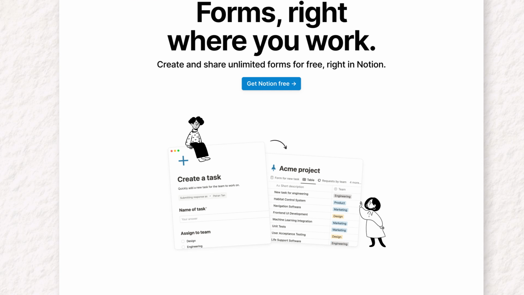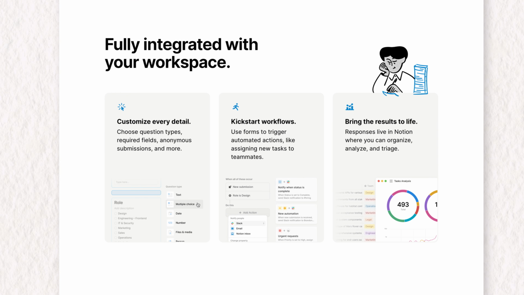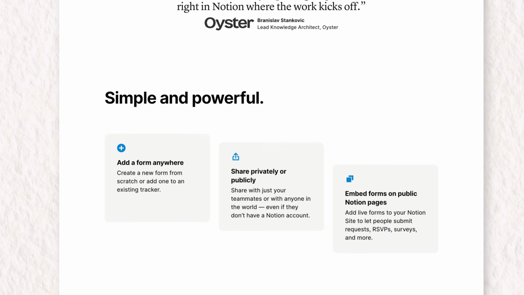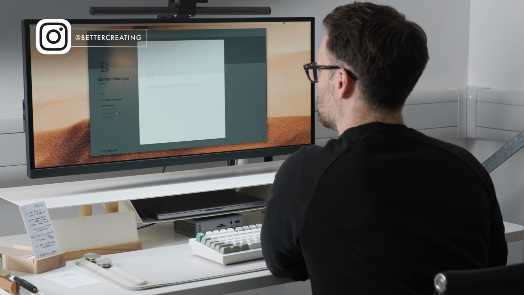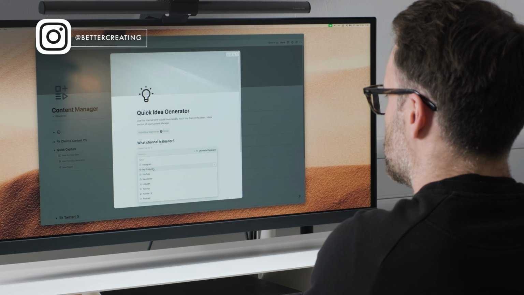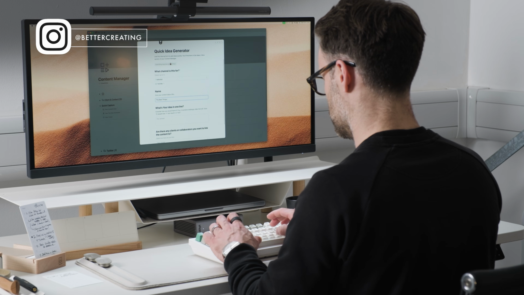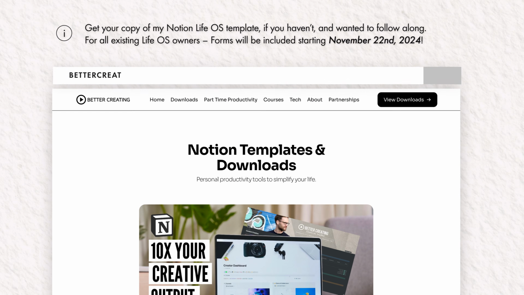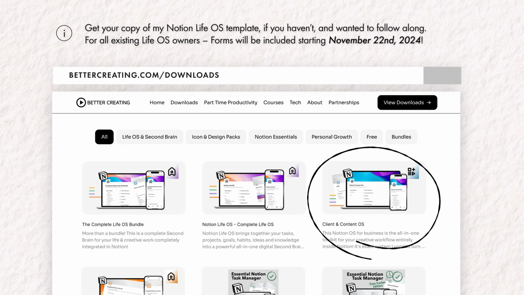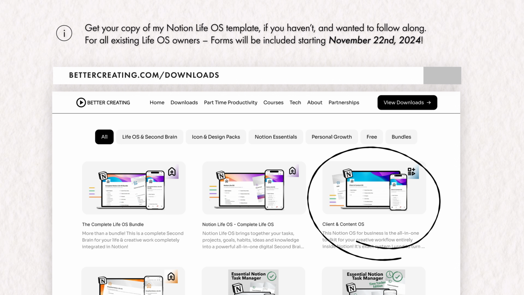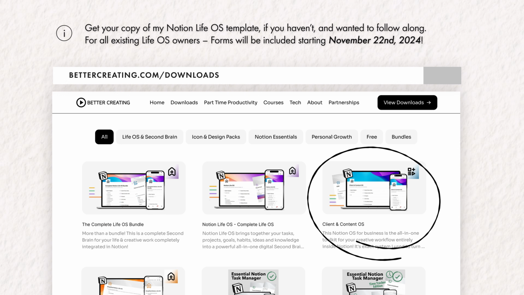Maybe by now you already know that unlimited forms are available on Notion accounts and you can do a lot with them, but I want to show you a bunch of new and accessible ways to use forms in Notion to make it so much better. So in this video, I'll demo ways to add forms to your existing Notion setup, and to do that, I want to integrate them with my latest client and content OS, my Notion Life OS templates in step-by-step builds.